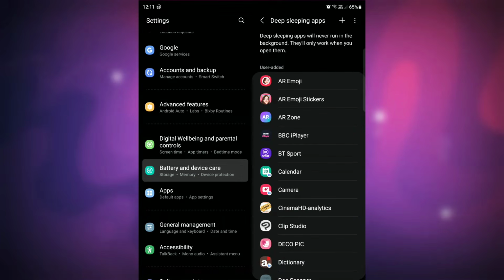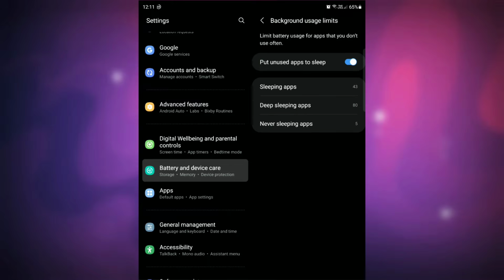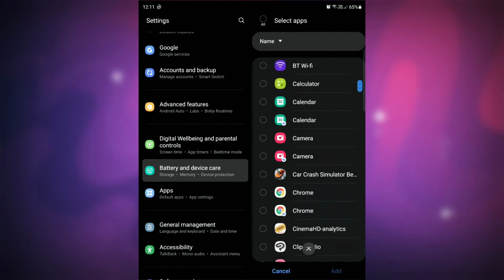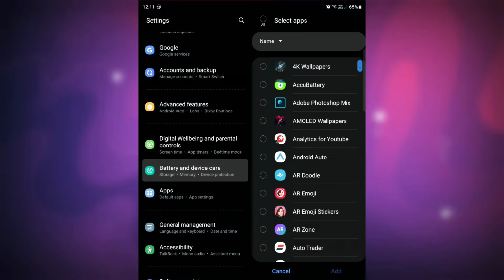There are apps also that you never want to put to sleep. So moving on to never sleeping apps. These apps are never sleeping apps. For example, banking app. I'll never put a banking app to sleep as I may need to act upon notifications and alerts immediately in case of fraud alerts, etc.